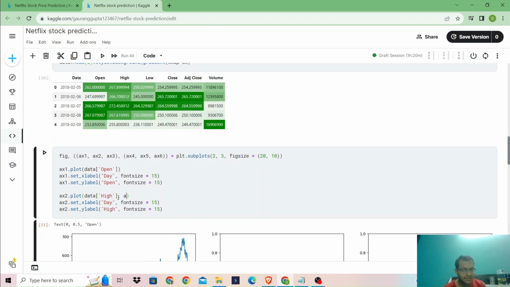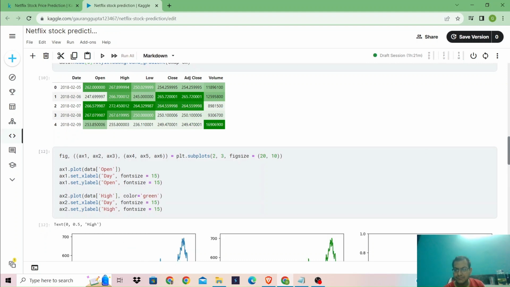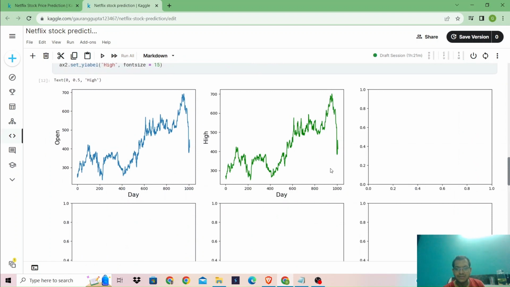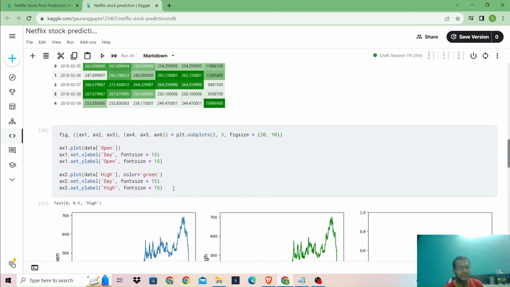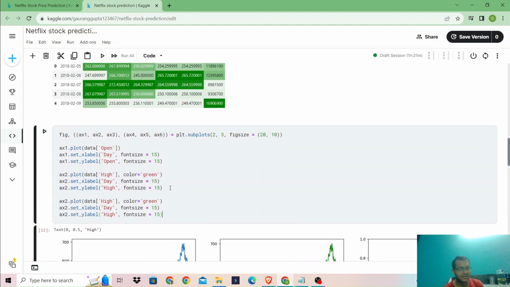I am changing the color so that we can see more clearly. So I am giving this green color. You can see we have plotted the high. So now I'm going to populate every graph and then run it.